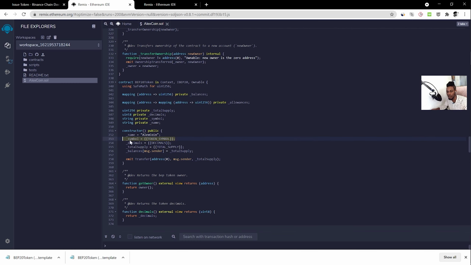And for the symbol, you can name it anything you want. Same as for the name. Token symbols are typically three to four letters, so you want to put 3 to 4 letters that will be easy to remember. Like Bitcoin is BTC, Ethereum is ETH. You want to put something that's easy for you to remember and easy for the people using your token. So again, we do double quotes, and then ALC for Alex Coin. All right, and that will be your symbol.